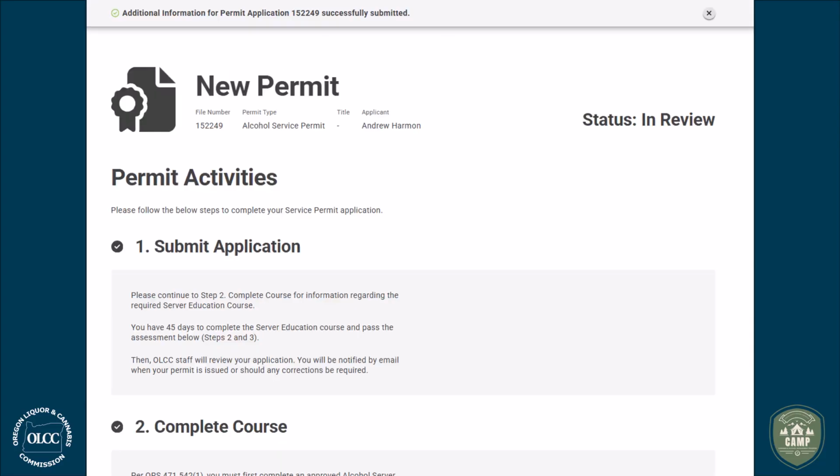Once you complete the information request, you will see a confirmation banner acknowledging your submission, and your permit application status will return to In Review.